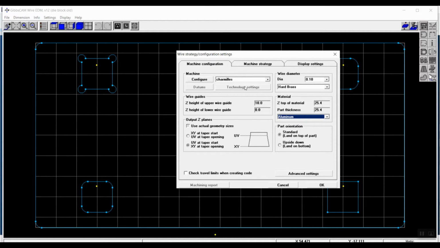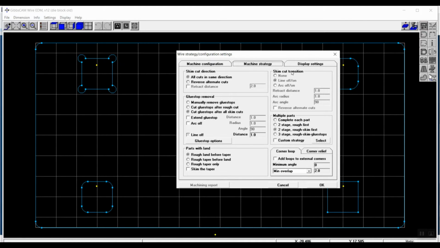I'm not going to dwell too much on this, but there is a certain amount of time investment that goes into setting up this dialog box. You can see there's multiple tabs here. If I go to the machine strategy tab, I can say reverse alternate cuts if I have any, some glue stop options. If you're not familiar with glue stops, it's the same thing as bridges, and I'm going to be using that terminology later as well. And so if we're doing multiple cuts, what order do I want to do them in? Do I want to go back and cut the glue stops or the bridges later? All that kind of stuff is controlled in this dialog box.